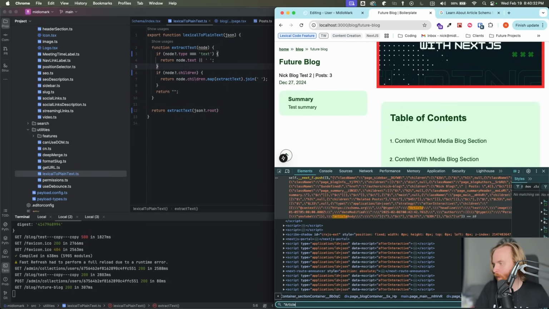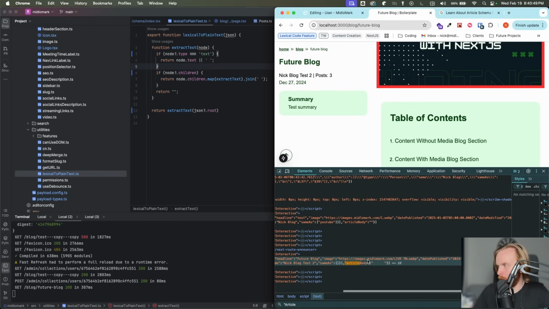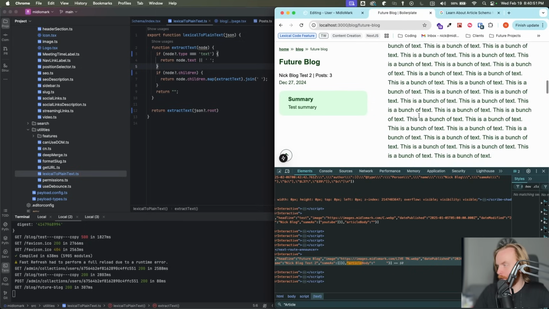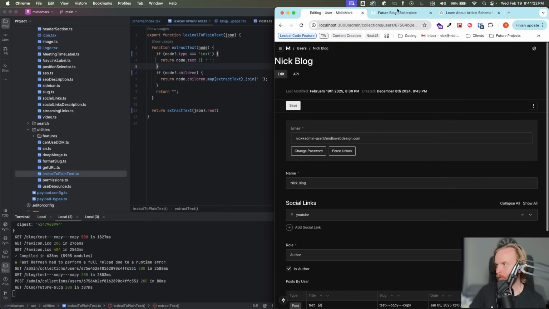So let's find that article. So our article body doesn't do anything because it's probably just all a bunch of blocks. But I guess, yeah, it's only trying to take text and not any kind of blocks. So I would need to build this out a little bit more. So if we were to do, that's future blog.